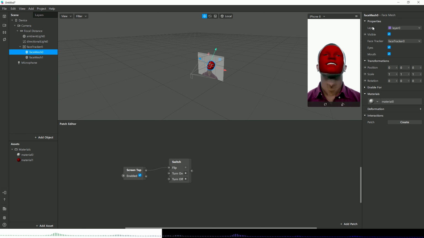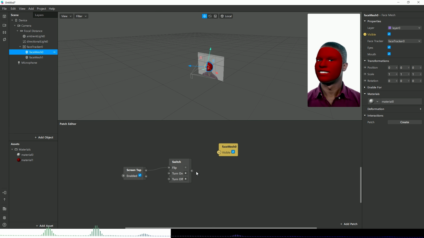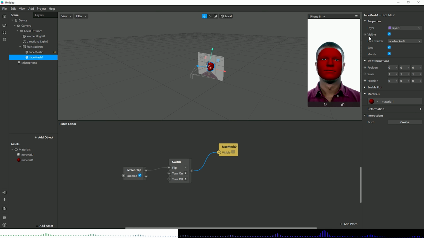I'm going to go over to its properties, and where it says visible, I'm going to click on this little circle next to the visible tick box, like so. I'll add that to our patch editor, and I'm going to link our on-off to the visibility on this, which will now turn this off. And I'm going to go to face mesh 1 and do the same. So I'm going to go back to properties, visible, click on the little circle and add that in.